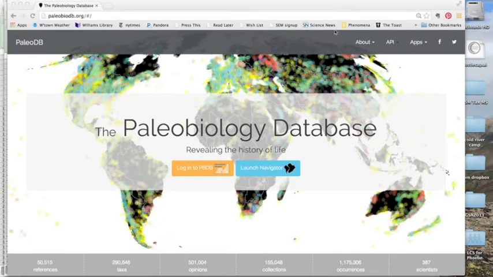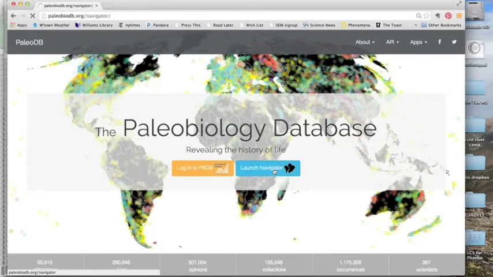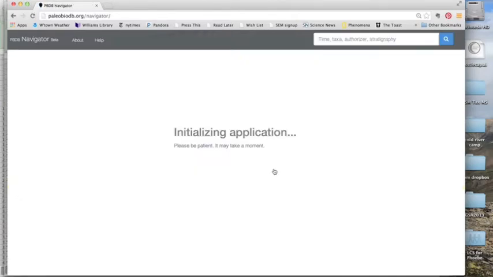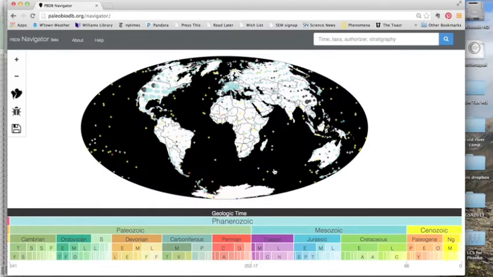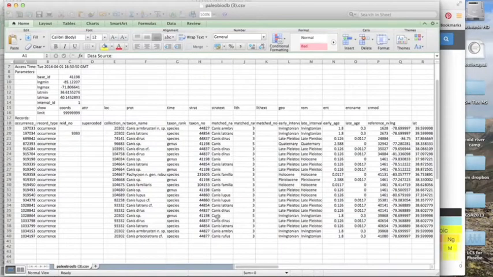Last time we learned how to download data using the Navigator in the paleobiology database. Now remember, the Navigator is a graphical interface that shows us all of the fossil occurrences in a specific time period. So we could look at a specific taxon and then download the data for the occurrences. So last time we looked at the occurrences of the genus Canis during the Cenozoic. And the data that we downloaded looked like this.